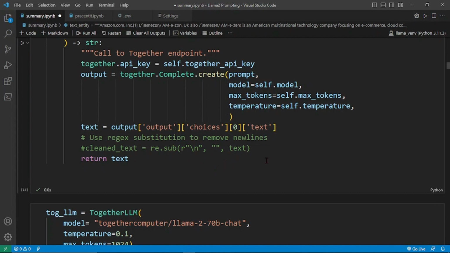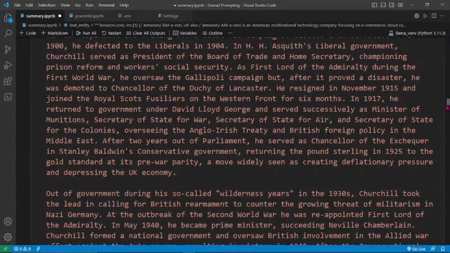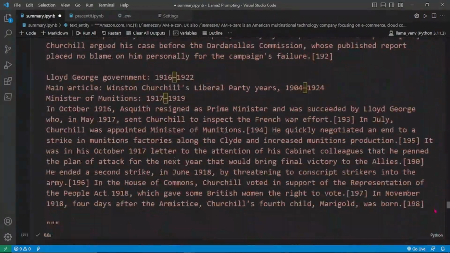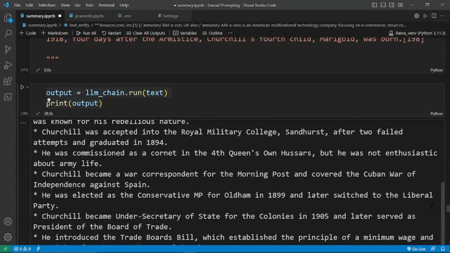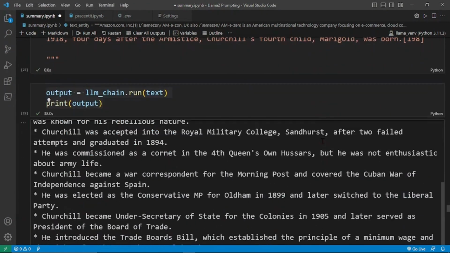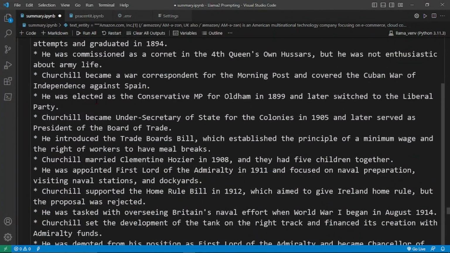Now I have just changed this thing, and I have asked the model to return the text. Now the presentation is much more nicer than before. If you can see, much nicer than before. Here you can see I have asked for the summarization, and now the whole summary you can check from here. It has come in a more presentable way, that Winston Churchill was born in November 13, 1874. Then Churchill was an active child and enjoyed physical sports, something like this. Now it looks nice, isn't it?